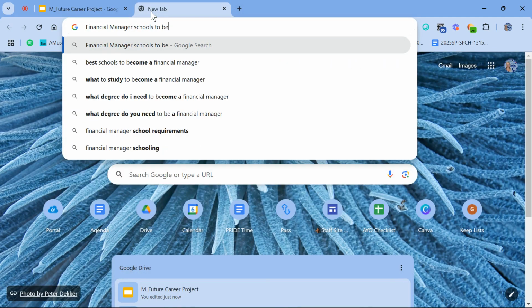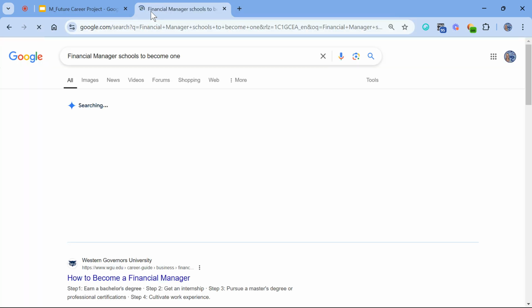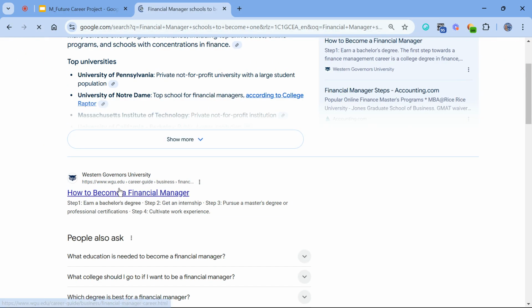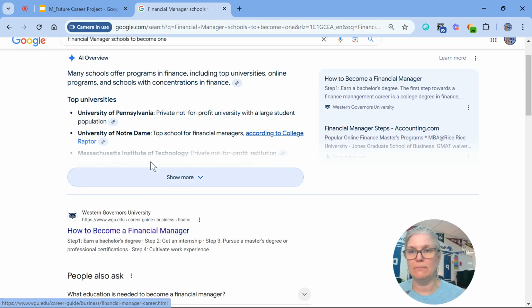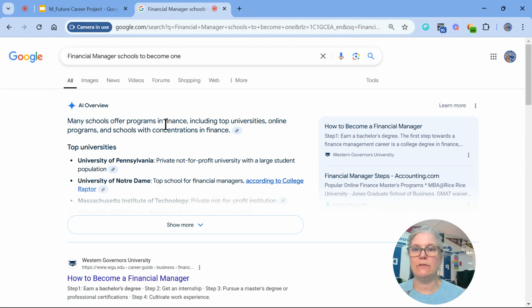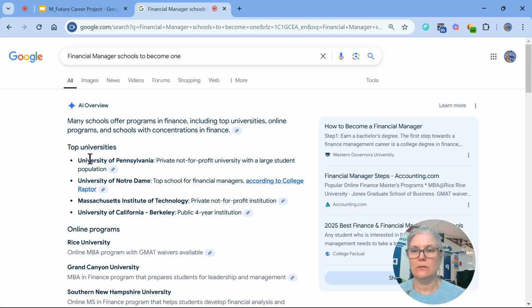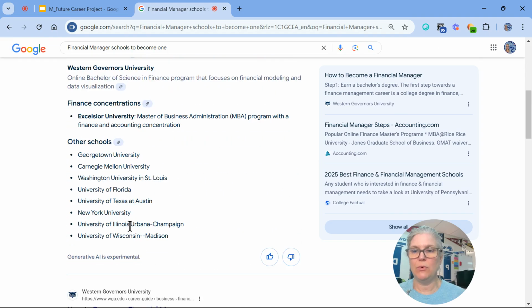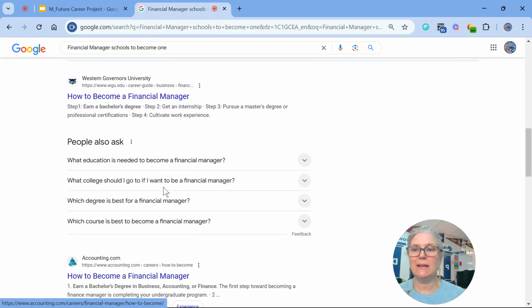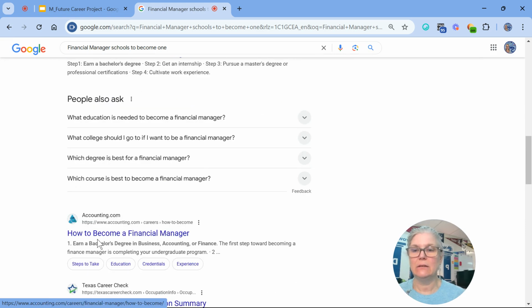schools to become one. Okay, so how to become a financial manager. It literally is a university. Ooh, many schools offer programs in finance. Okay, so there's some schools listed. Boom, some more.